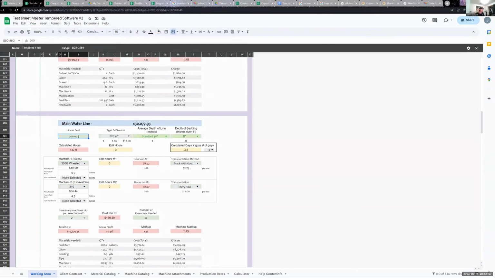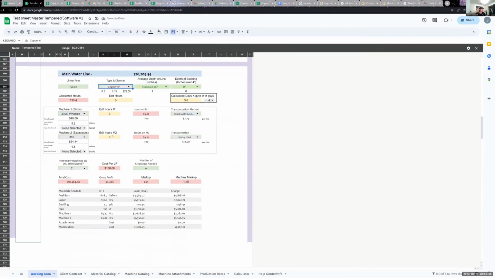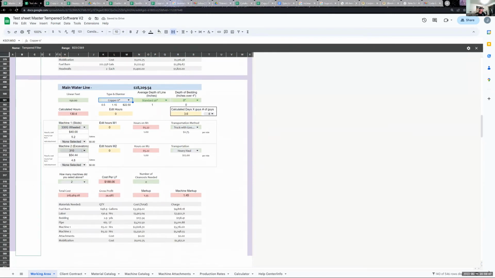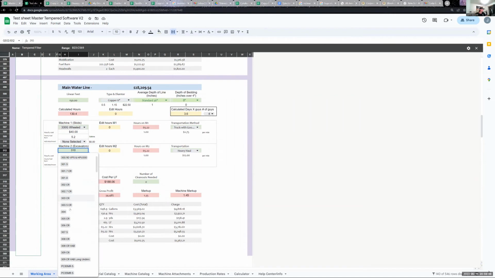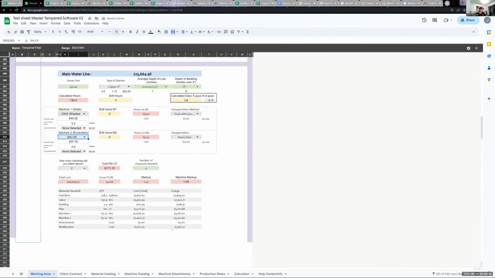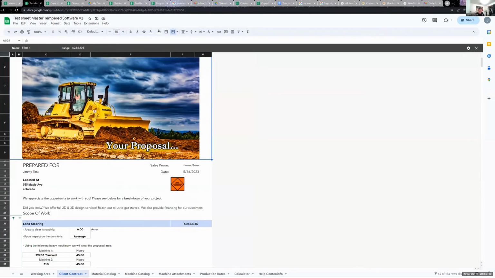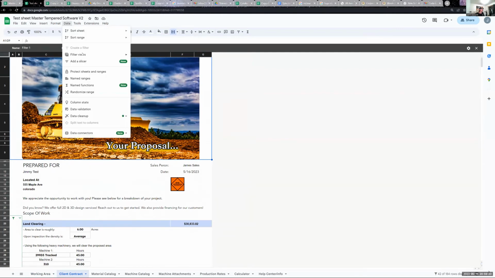And this water line, let's say it's 150 feet using copper 6-inch, standard 36 inches deep. We're going to use a 330 wheeled excavator and probably a 306 on this job. Okay, it's automatically spit out these materials. So we're going to come to client contract now. I don't know how fast that was, but I think it was less than 3 minutes.